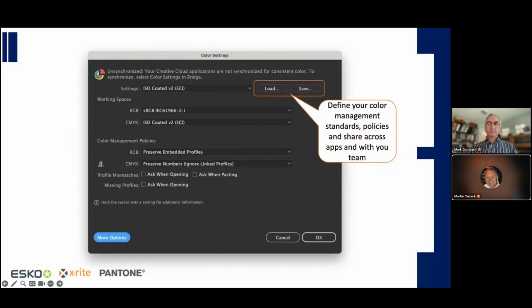And you can say that you want to save these settings. If you save these settings, they are readily available for your colleagues to pick up on their workstation, so you can make this a lot simpler. The next slide, please, Mark.